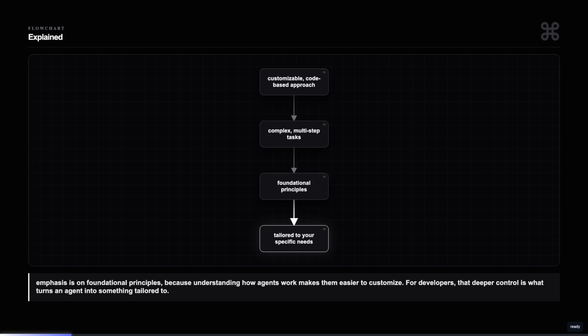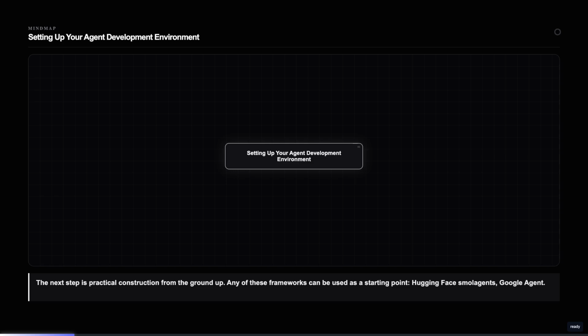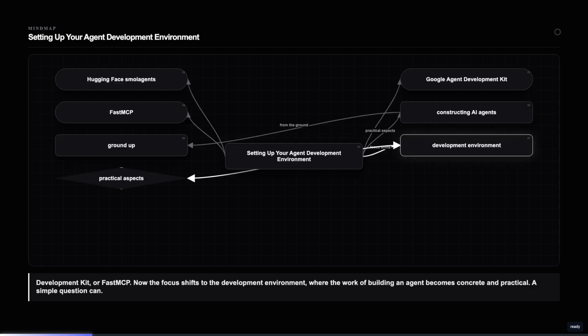The next step is practical construction from the ground up. Any of these frameworks can be used as a starting point: Hugging Face Small Agents, Google Agent Development Kit, or FastMCP. Now the focus shifts to the development environment, where the work of building an agent becomes concrete and practical.